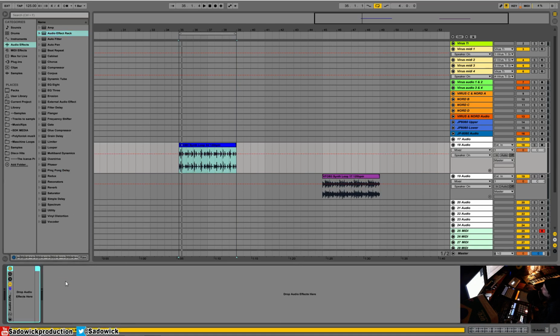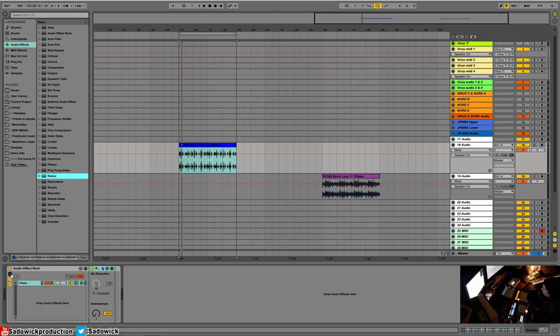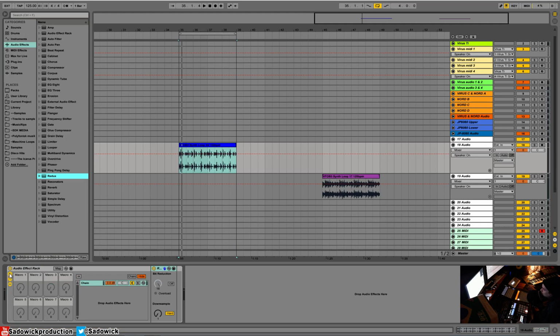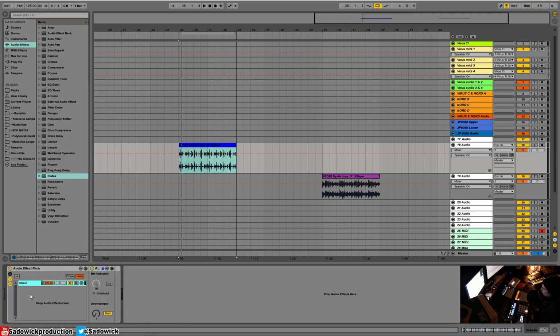There you go, right here. It says drop audio effects here. We will do that. So we're going to drop our first one here. I'm going to click on this little drop-down menu here. This is the same thing that we use to make our chains, our macros. So you have chain 1. We have that.